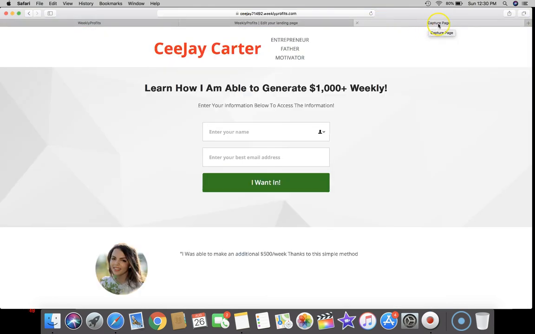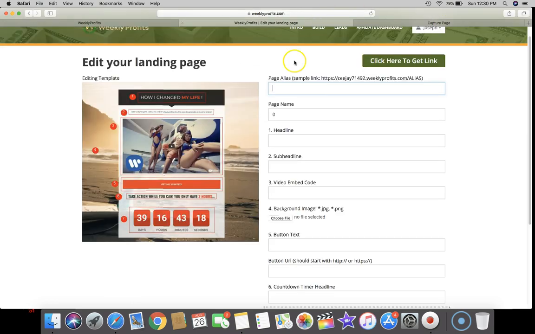Notice how at the top of the browser it says capture page. So let's make this say landing page. And let's call this one CJ landing. Just because I'm not going to waste my time trying to think of a name real fast, because it's kind of irrelevant, honestly.